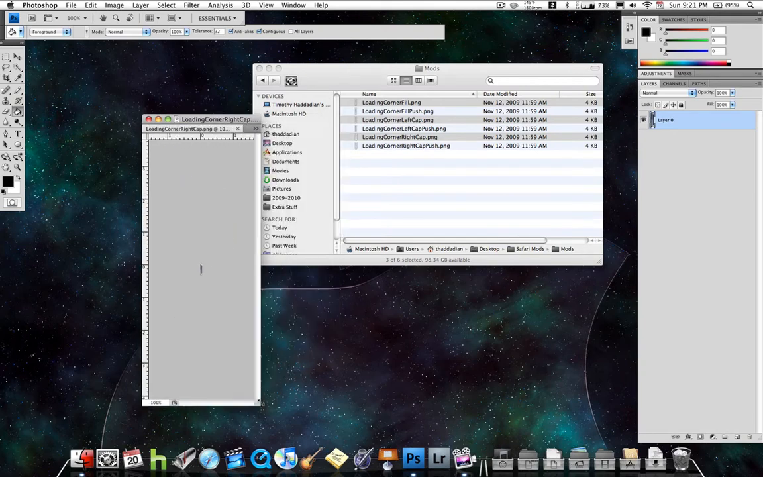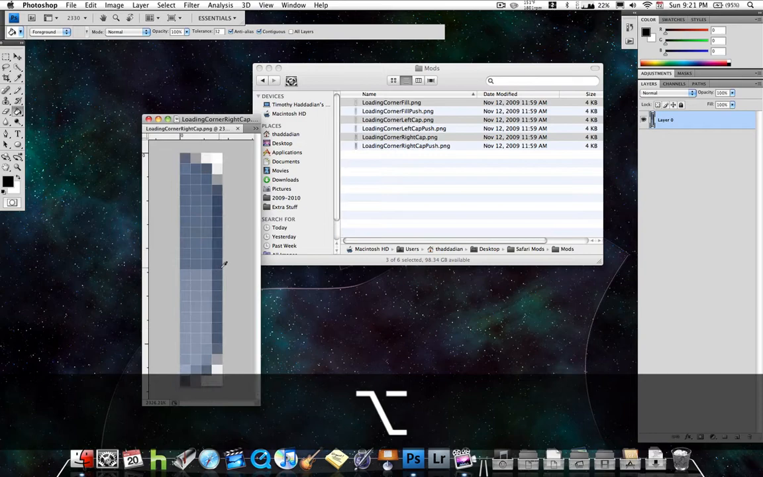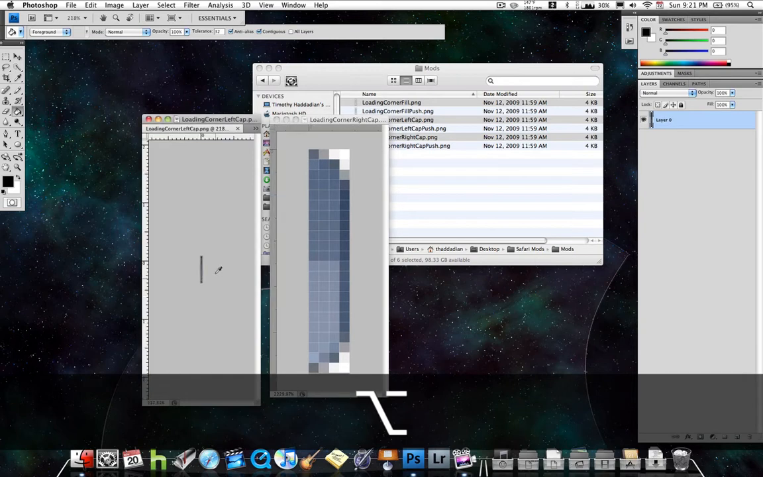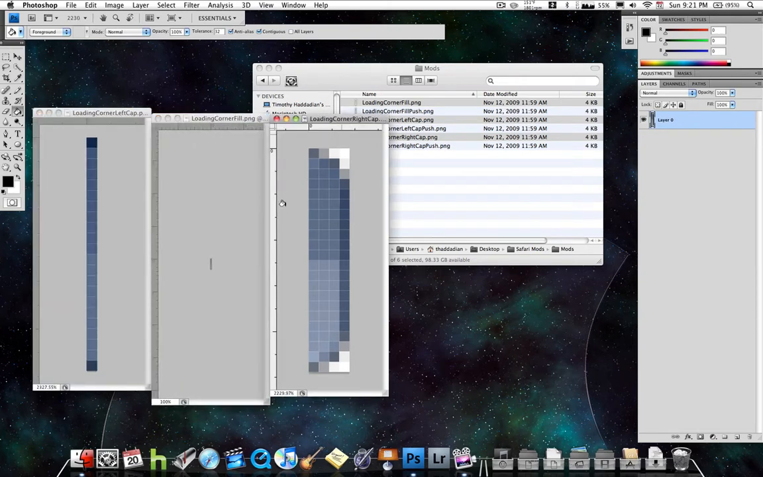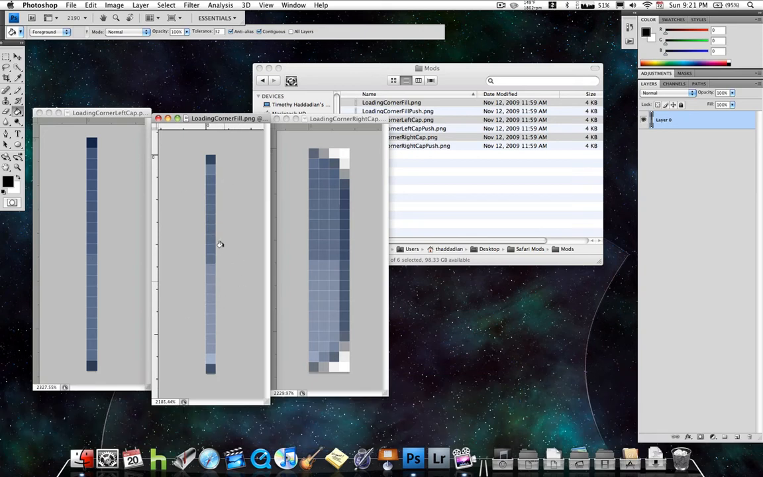Okay, so once you have it open, you should zoom in by holding down Alt, and then you can just zoom in. Drag it out. Zoom in on this one. This would be the left side, and then you have this middle piece. A bunch of the middle ones make up the whole thing. This is the right side, and this is the left side.